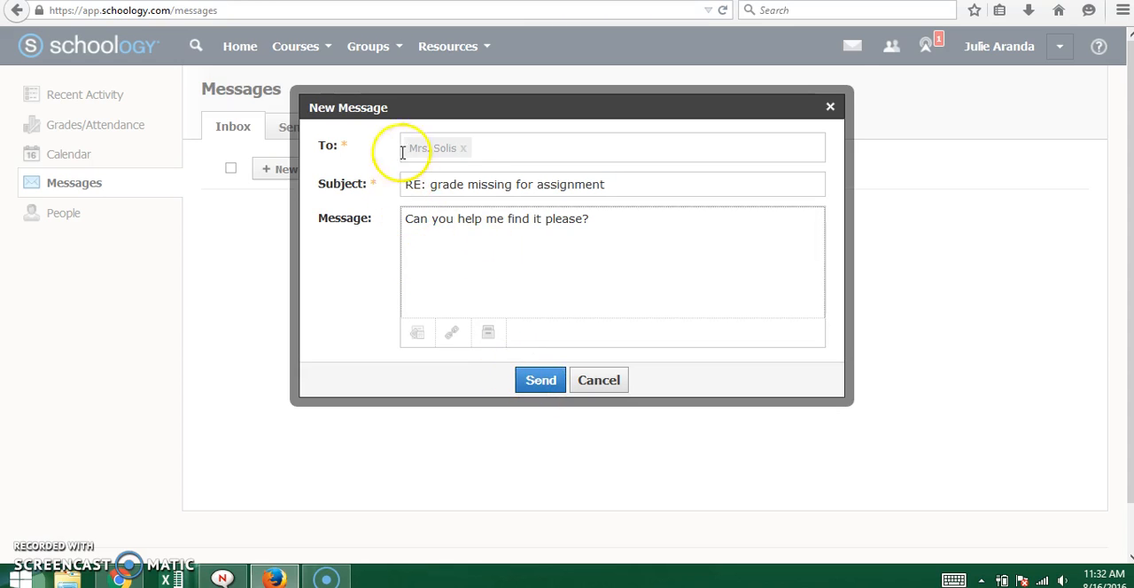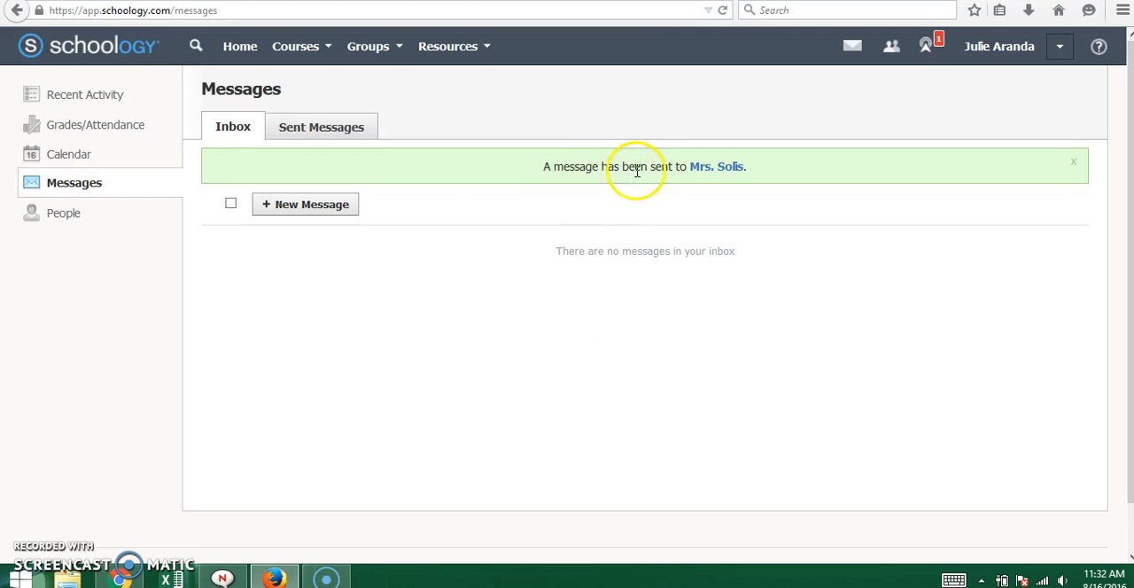You can also use this messaging system to send me files like an assignment or a link that you want me to know about. And you would hit send. Once you hit send, you should see this green bar come up. That way you know it gets to me.